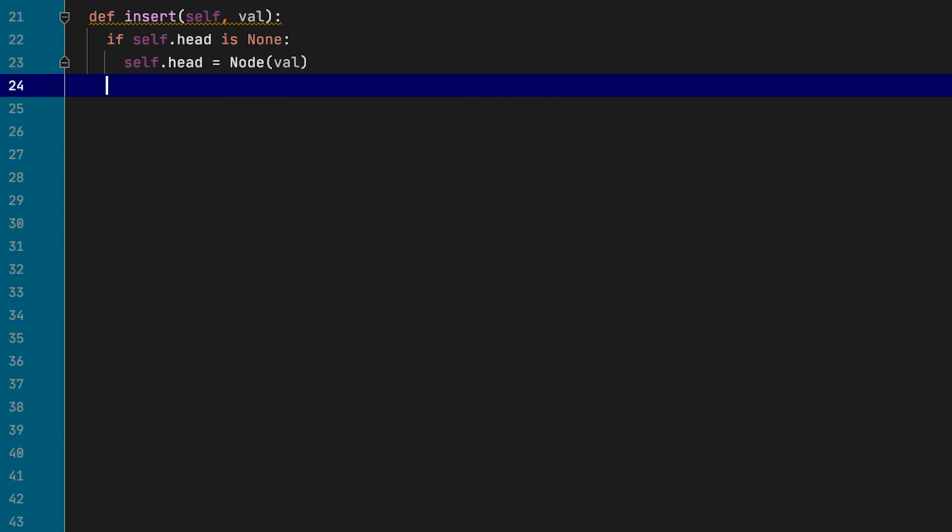Now what we do in our base case will differ depending on the specific method, but in this case, if the head is none and we have nothing in our linked list already, we'll just go ahead and insert our new node as the head. And we don't have to specify what our next node would be because there's no other node in the list. And before we exit our base case, we'll just return.